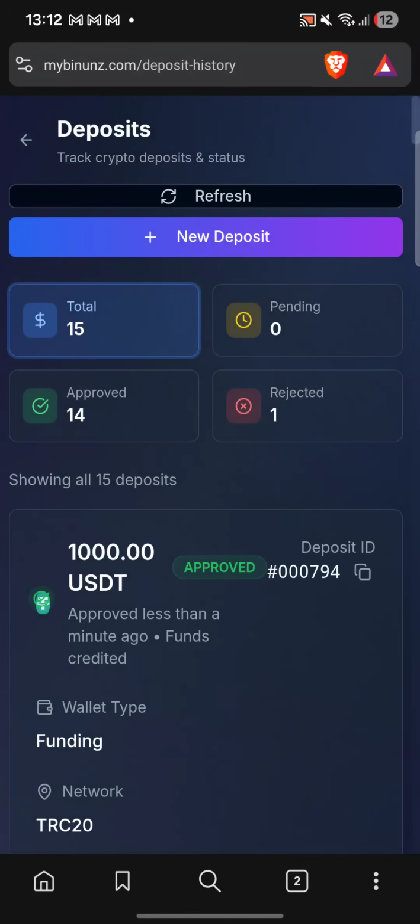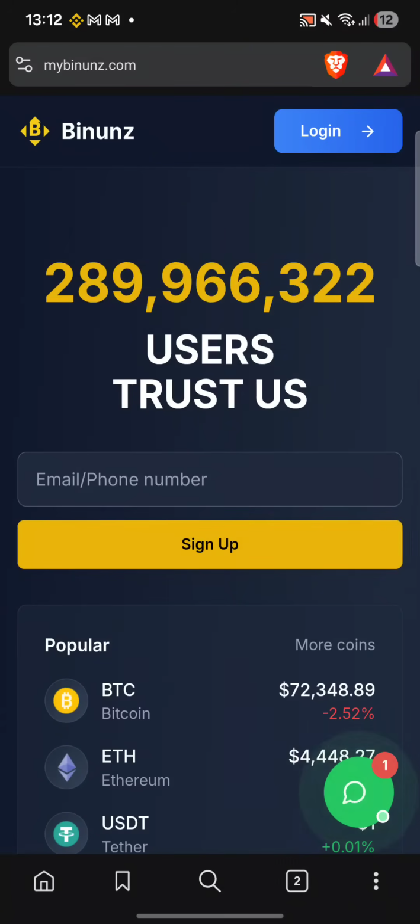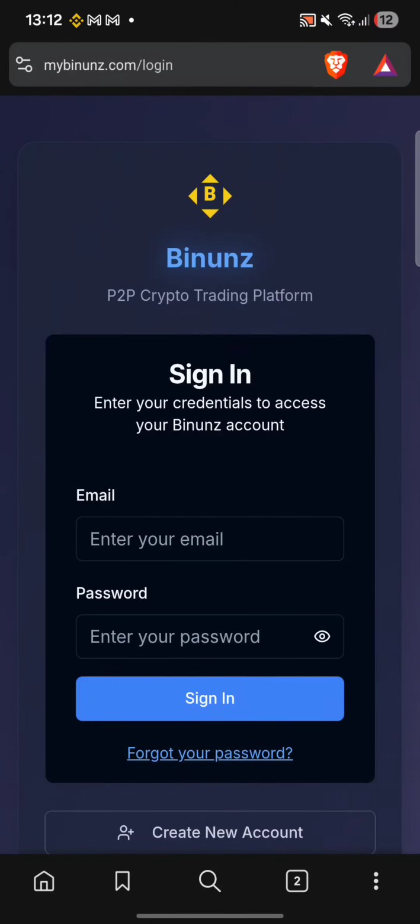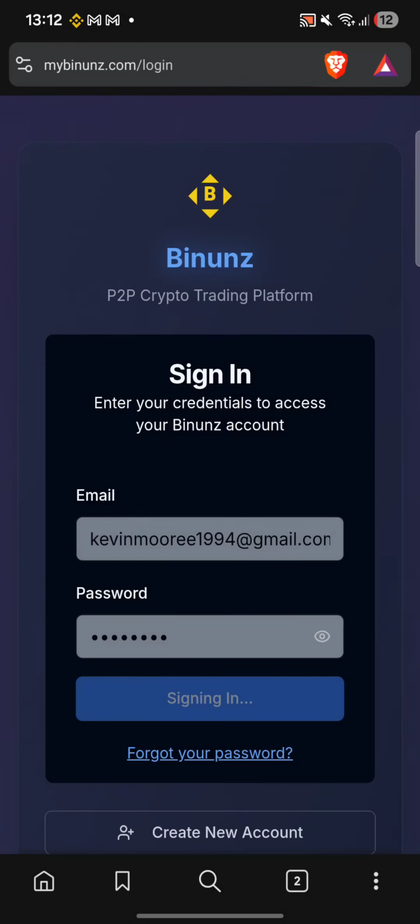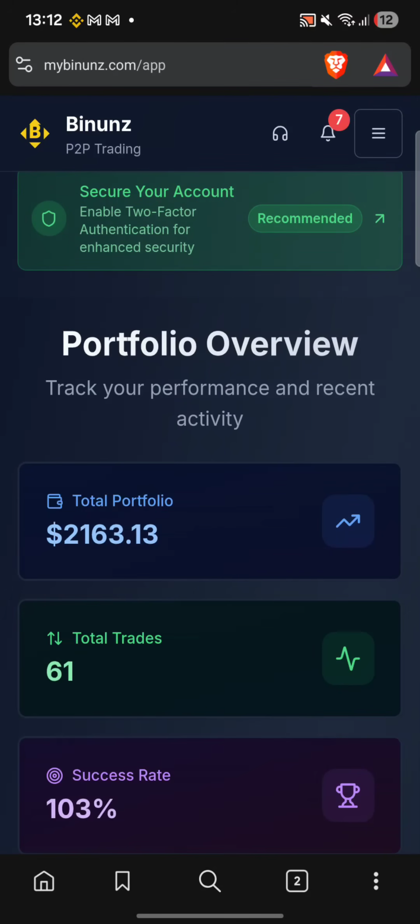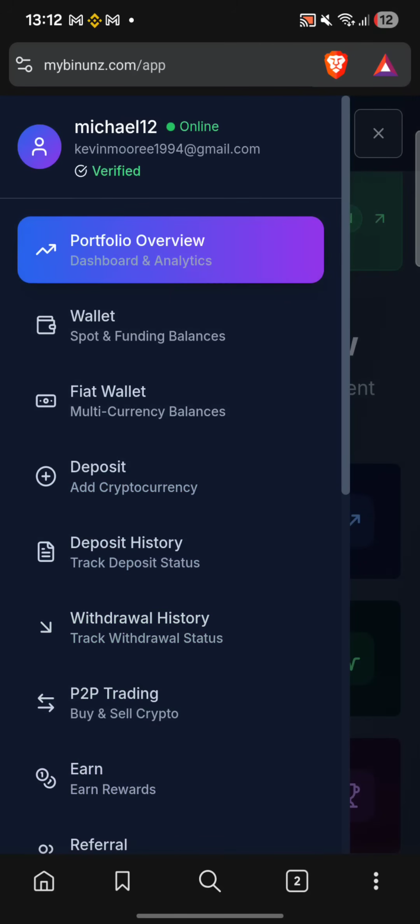And guys, you can see now the deposit has been approved. So what I will do next, I'll go back and log in again to my account. And guys, you can see now my portfolio balance is 2,163. Before I had 1,163. So what I'm going to do now, guys, I'm going to click on the three dots, and then I'm going to go to P2P.